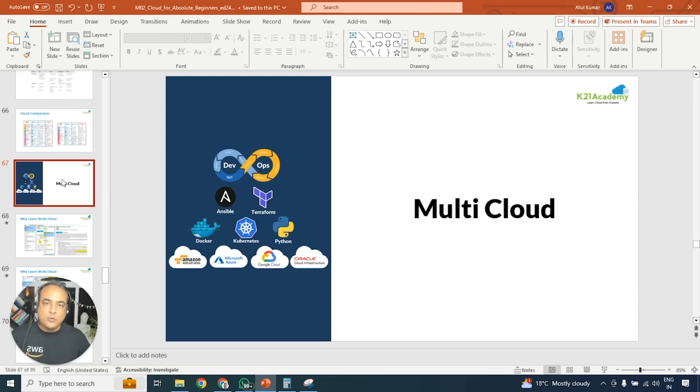Why? Who is using it? What exactly does multi-cloud mean? Though the name suggests it's very straightforward, I'm going to recap this fully, and then cover why you should be learning multi-cloud, who is using multi-cloud, and some of the use cases, and in later parts we're going to go deeper into these.